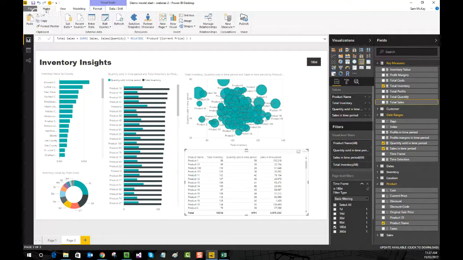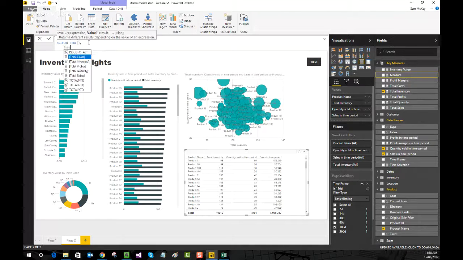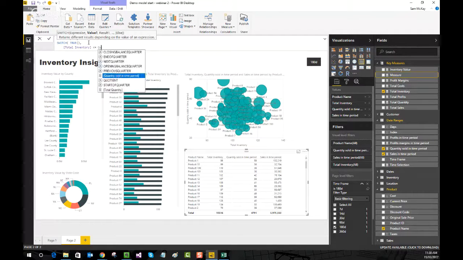So we'll create a new measure. And we're going to use a really awesome function called SWITCH, which is like an IF statement, but a far better way to structure things. So I'm going to write SWITCH, and then TRUE. And then I'm going to say, if total inventory is less than or equal to the quantity sold in time period, we need to restock this. Because if we're selling heaps of something, but we don't have the inventory for it over the next 6 months, then we want to restock it in that particular location.